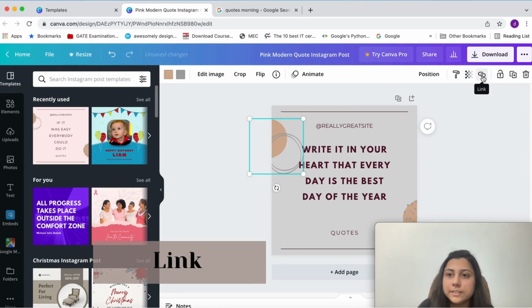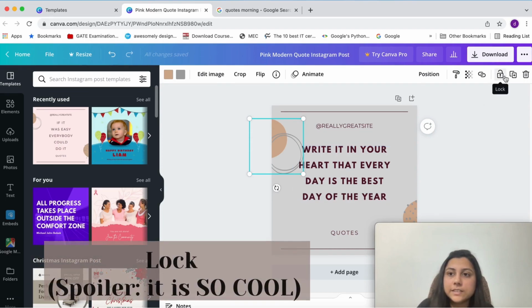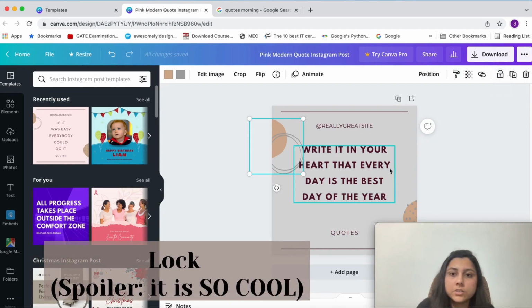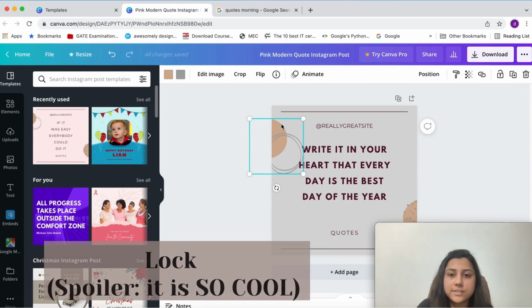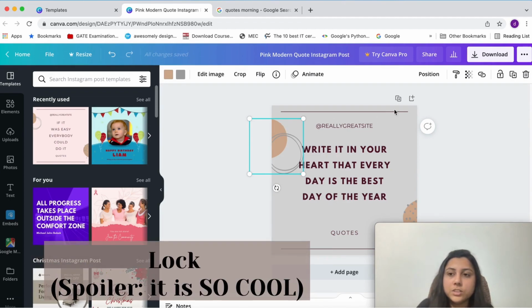So this is the link. Sometimes if you want to create, like, in PDFs and all, you can just link it to some hyperlinks and stuff. But for now, for Instagram stories, this is not necessary. This is a very important feature, lock. What happens is that you are changing other parts of things, like you want to change this, but you want to keep this intact and you don't want to change its size or anything. So you'll just lock it.